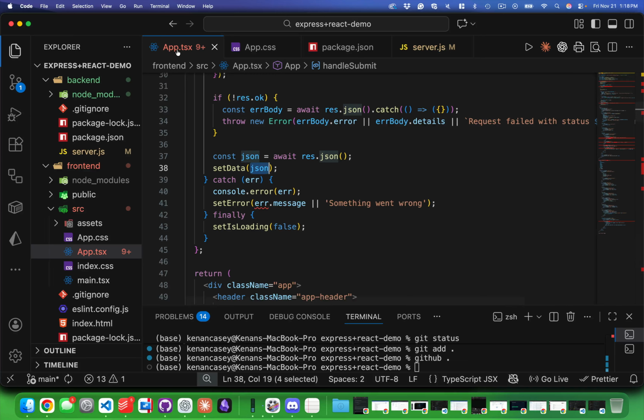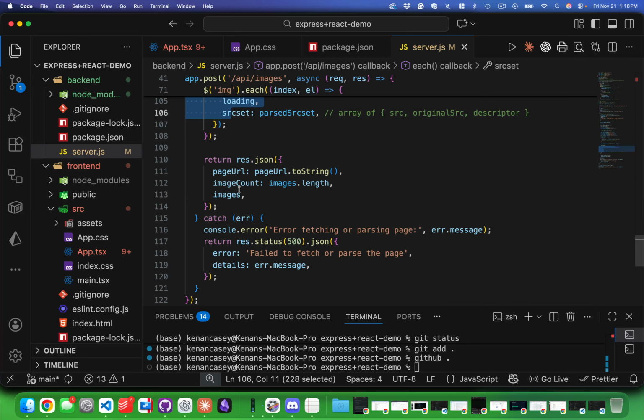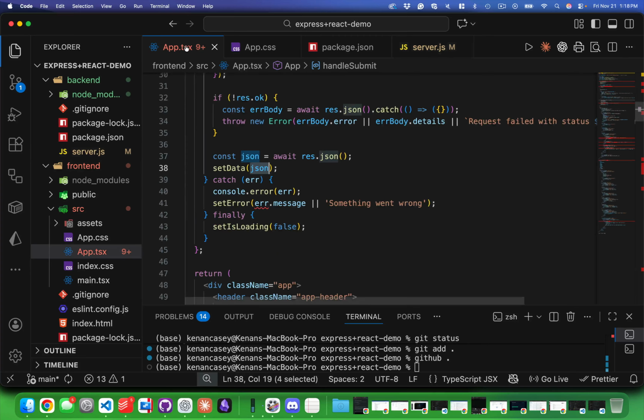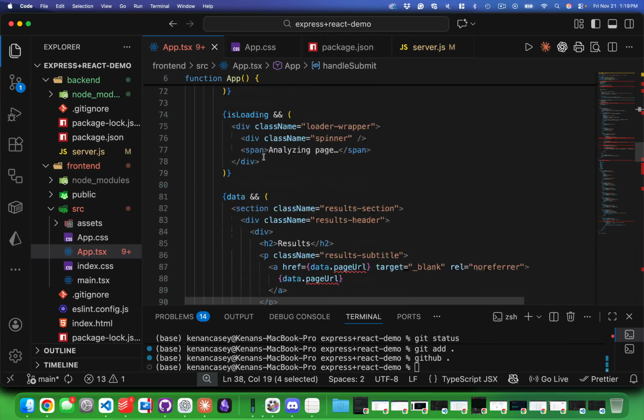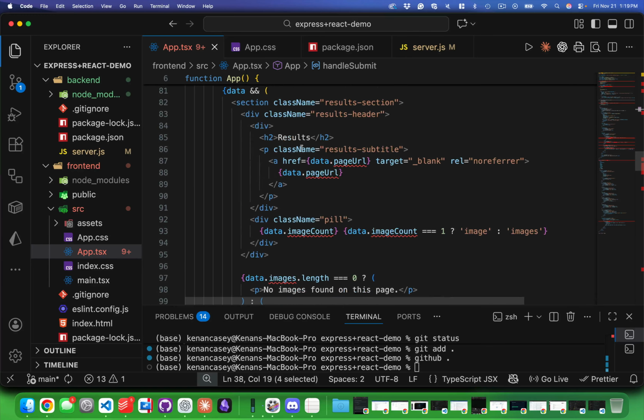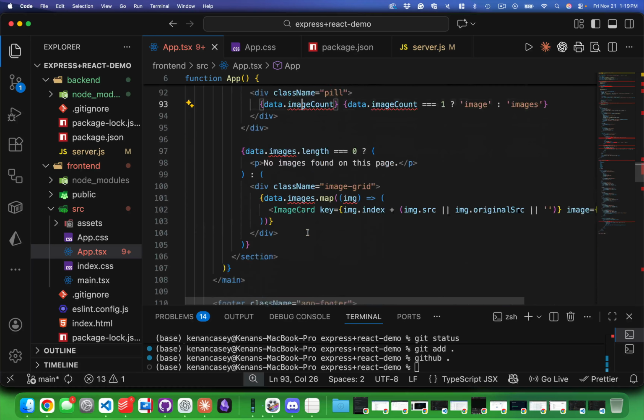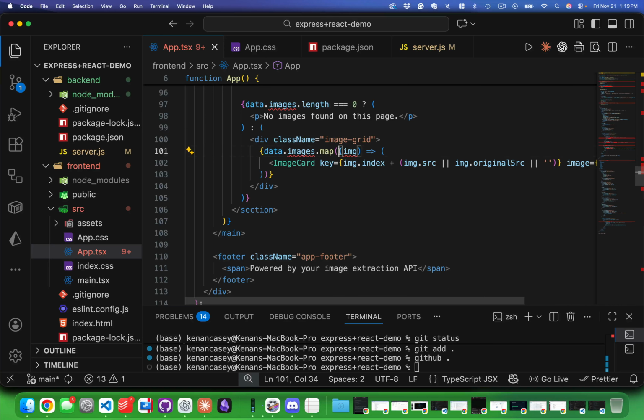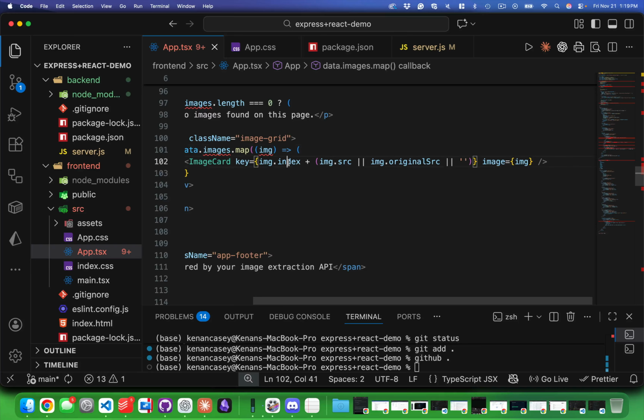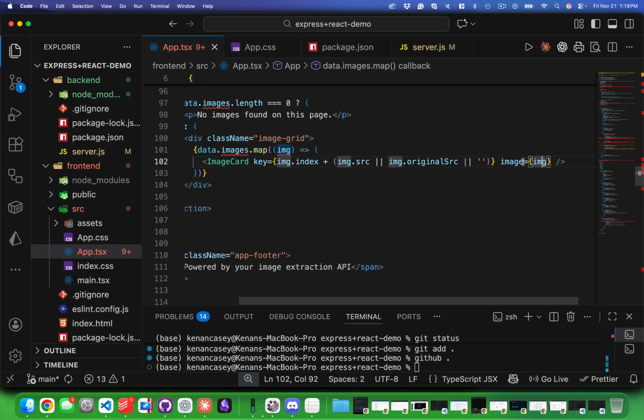So back to my server, back to my client, when I get this data, this isn't really TypeScripted, but the data that I get back is in this shape. Now when I display this data, I can say data.pageURL, so that should be where I got it from. I can get my data.imageCount, this is how many images there were. And then data.images.map, I can iterate over this and extract out what numbered image was this, what was its source, what is the image.